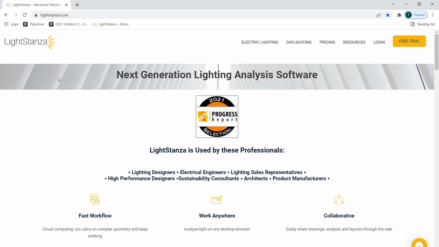Hello! You found this video most likely because someone has asked you to create a LightStanza data file to share with them. Luckily, this is a fairly simple process that allows you to share 3D geometry from Revit and even things like light fixtures with IES files if desired.